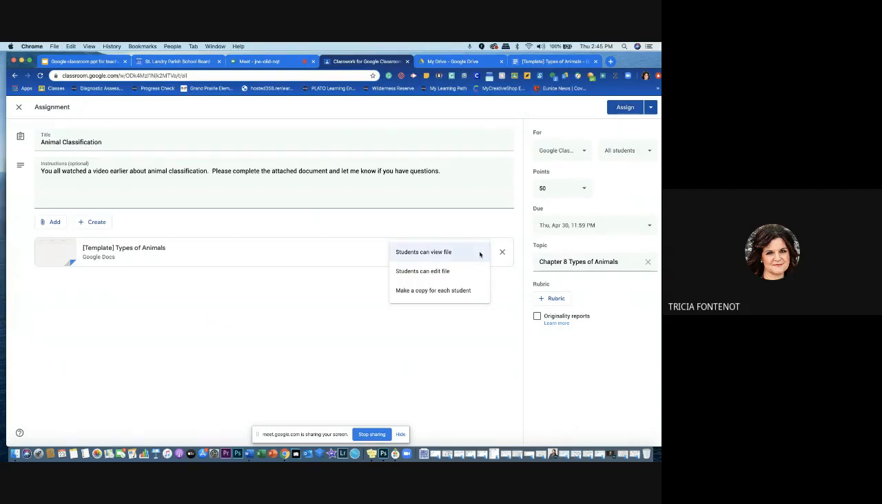All right, so I'm going to arrow down and see what else I can do. Students can edit the file. If you want them to work collaboratively on an assignment, then you would select this option. You're essentially giving them the option to all type on the same file, the same document or the same slide if it's slides that you're using. So again, if it was a group collaborative project, then definitely that's the choice you would make.